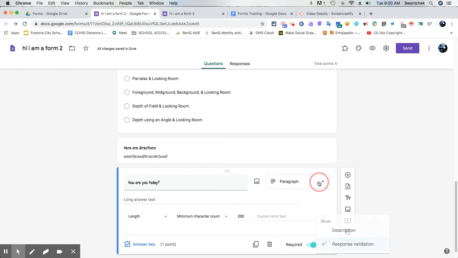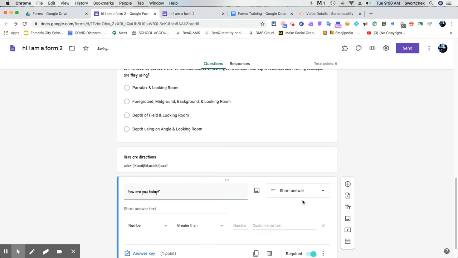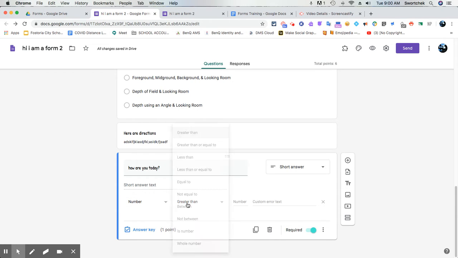If you change to, let's say, short answer, your response validation options change. So for example, if you're looking for a number or a certain text or length, expressions gets a little prickly. We could talk about that if you need that. Request that and I'll make you a training for that. But let's say it's a number and you want that number to be less than or equal to 10. Then if they were to put anything that is greater than 10, then it would trigger the response.